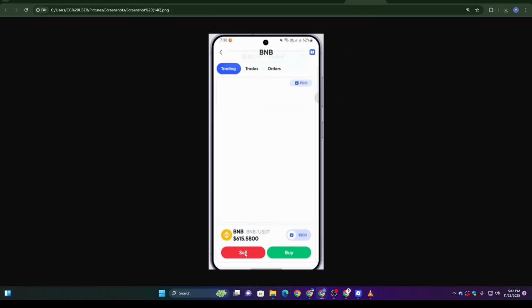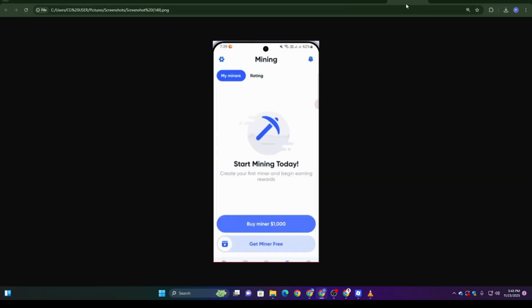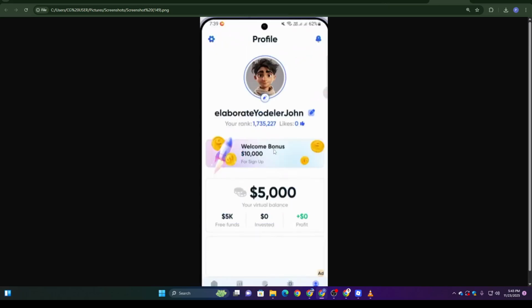Then there's the tournament feature, where you can participate in or watch trading tournaments. Again, all done with simulated funds. You also get a mining section where you can buy a miner and even receive a free one to practice mining concepts. And finally, the profile area is automatically created for you by Go Crypto. It acts as your personalized tutorial hub, helping you navigate features and track your progress.